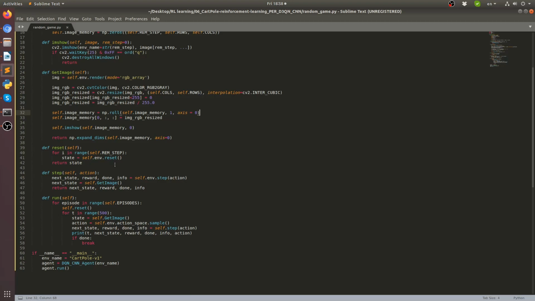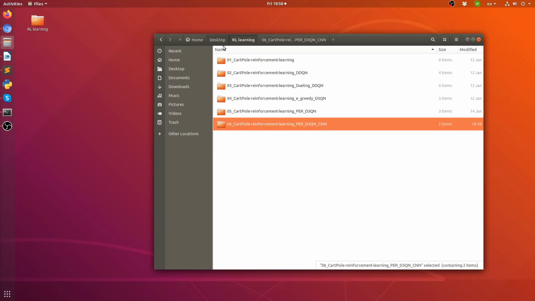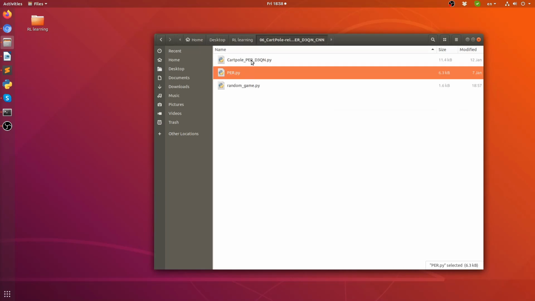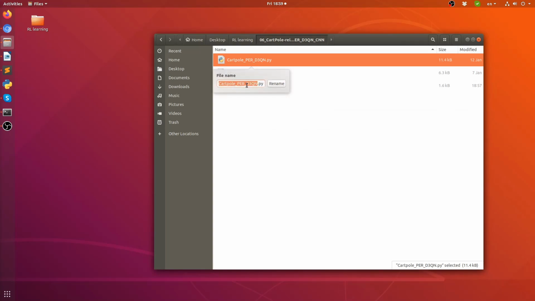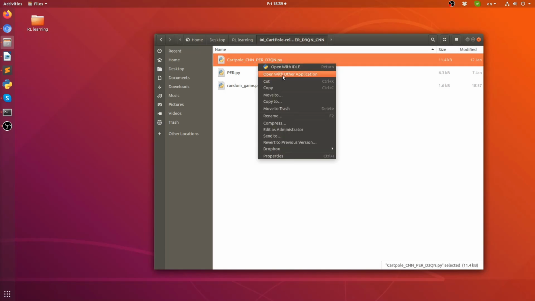So first, I'll copy the code from my previous tutorial. And I go here, pull, and I copy it here. I think we also need a prioritized experience replay memory. I'll copy it and I'll rename it to something like G from CNN. Maybe I'll rename it later to something different, but right now I'll use it as it is.